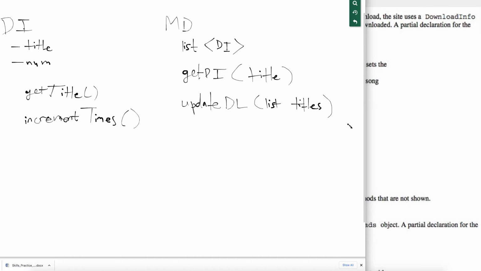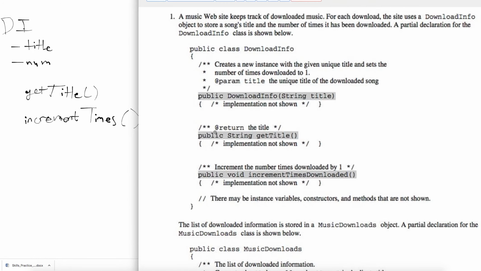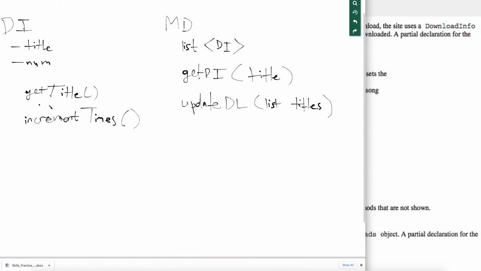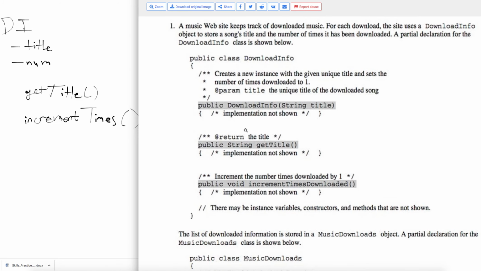Right? They also tell us that we have a couple of methods. We have the constructor, of course, and then we have getTitle, which is a getter for title, and we also have incrementTimesDownloaded. All right, so I listed them here. GetTitle is the getter. IncrementTimesDownloaded is here. Right, so we have these two methods that are talked about in the description.